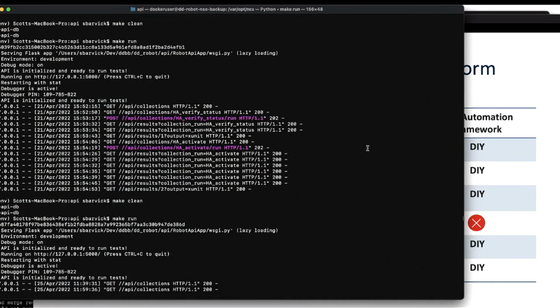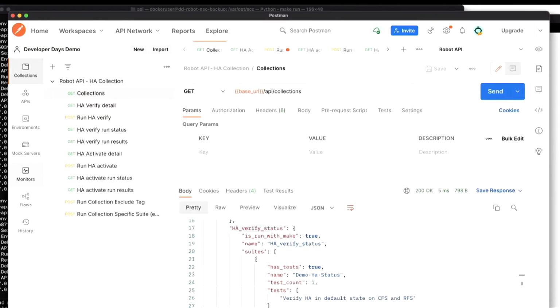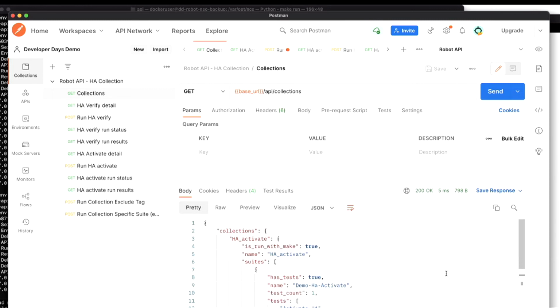It's a Flask implementation that calls the Python ability to run a process. And so that's running here, and I will show it with Postman. And of course, I picked my favorite HA to demonstrate that with. And so the first thing you need to do is go out and get what tests do I have available. I have exposed for this demo, we call them collections. I've exposed the verify HA status and the HA activate tests, which are then actions that you can use.